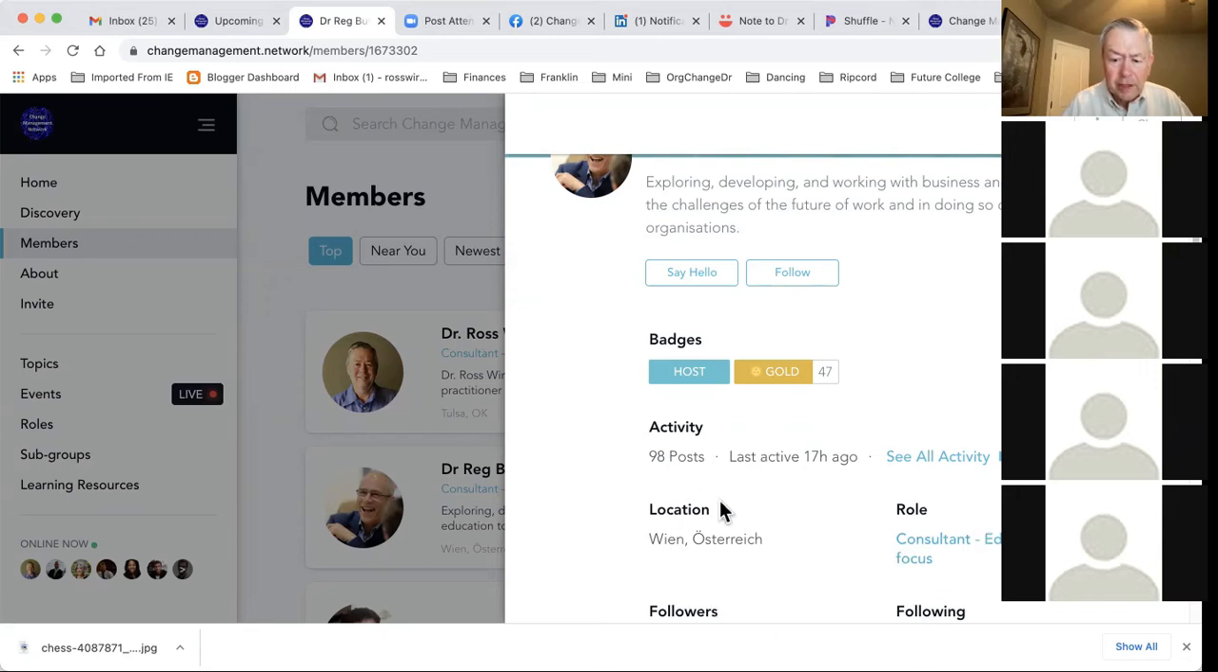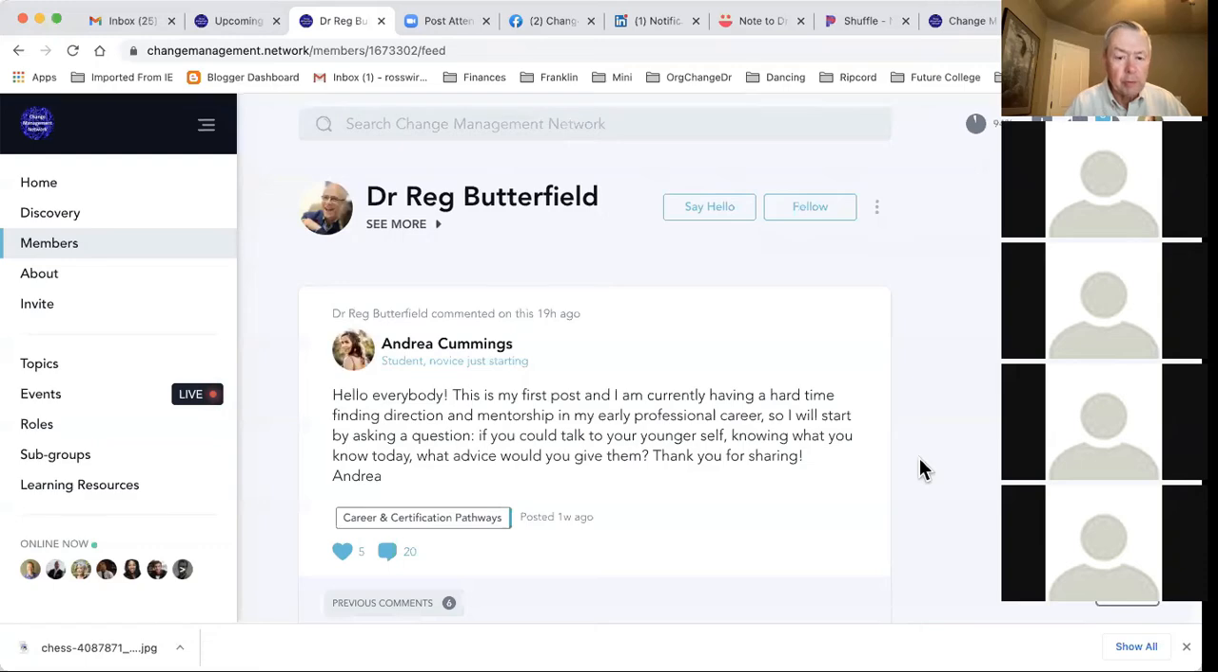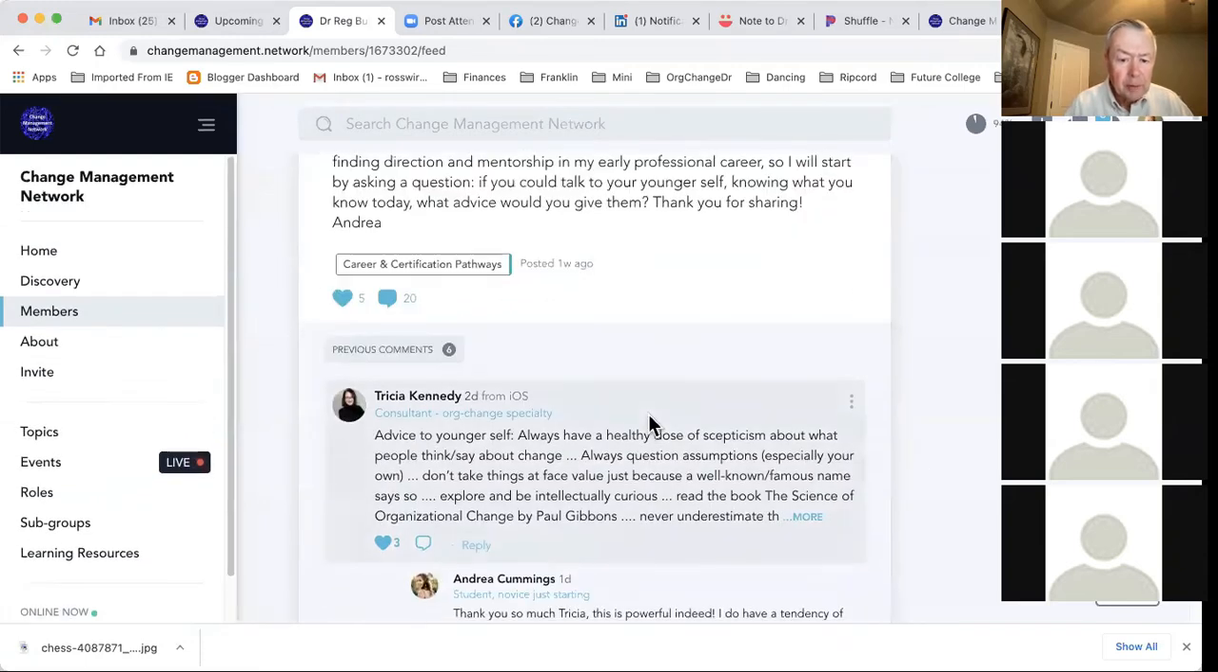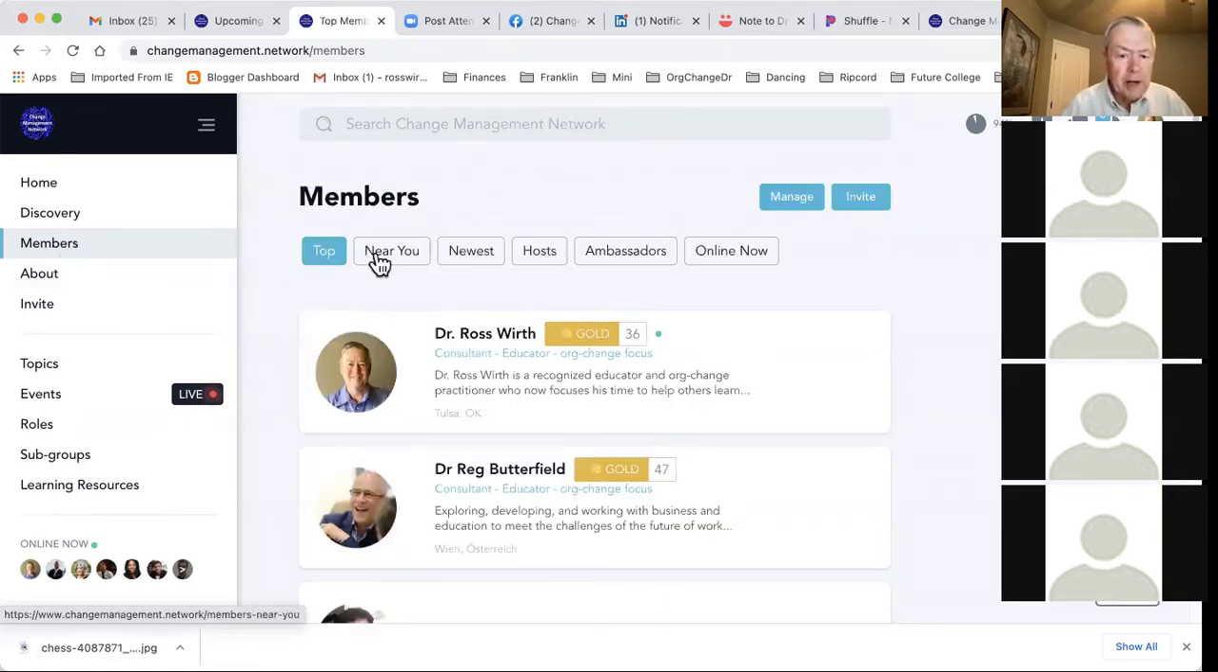These are all things that are in the profile, but you can also see his last activity. So you can see what Reg has been doing recently, who he's replying to, things like that. So it's a way to find out a little bit more about somebody. Also, you could find here near you, newer members, who the ambassadors are, and who's even online right now.